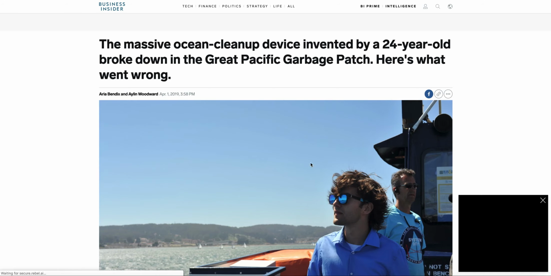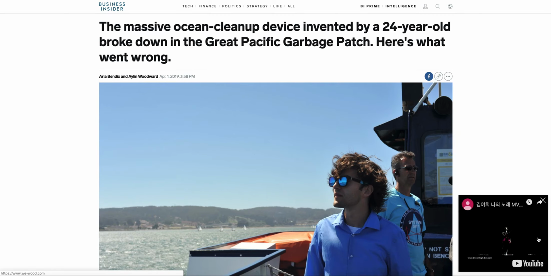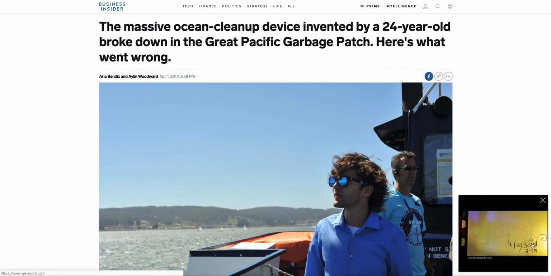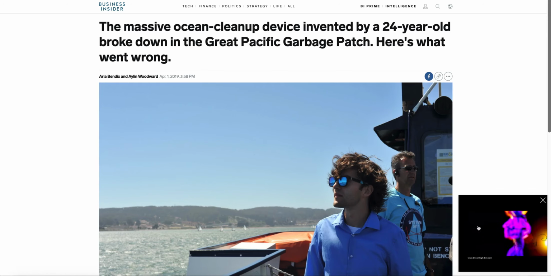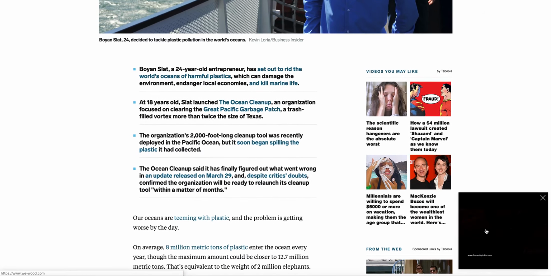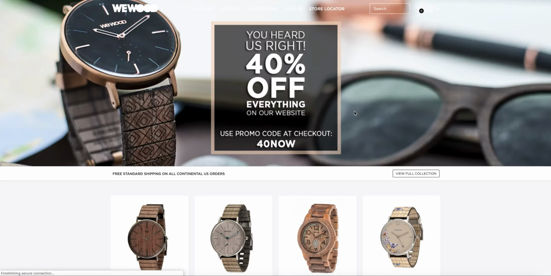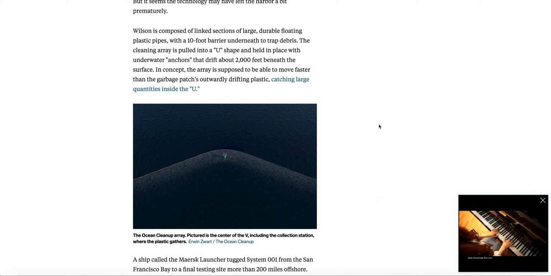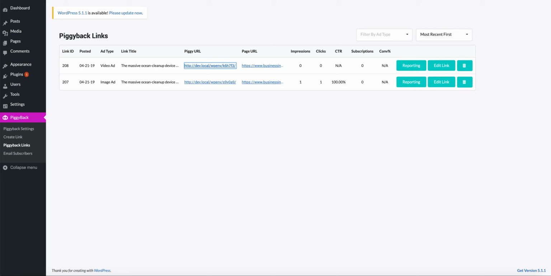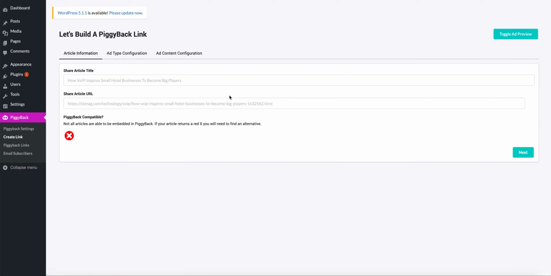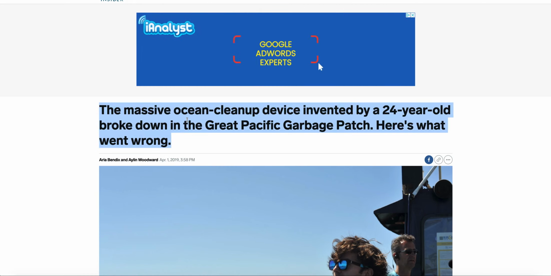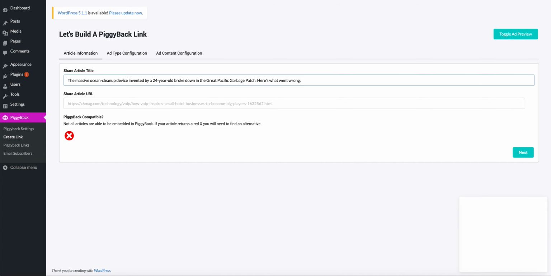Now when we view this article, we'll see our YouTube video, in this case some pre-roll, and the same content running against it. If we click the video, it'll take us right to our promoted website. The last ad type that's available in Piggyback is an email opt-in ad. So with these, again, we'll use the same article for simplicity.